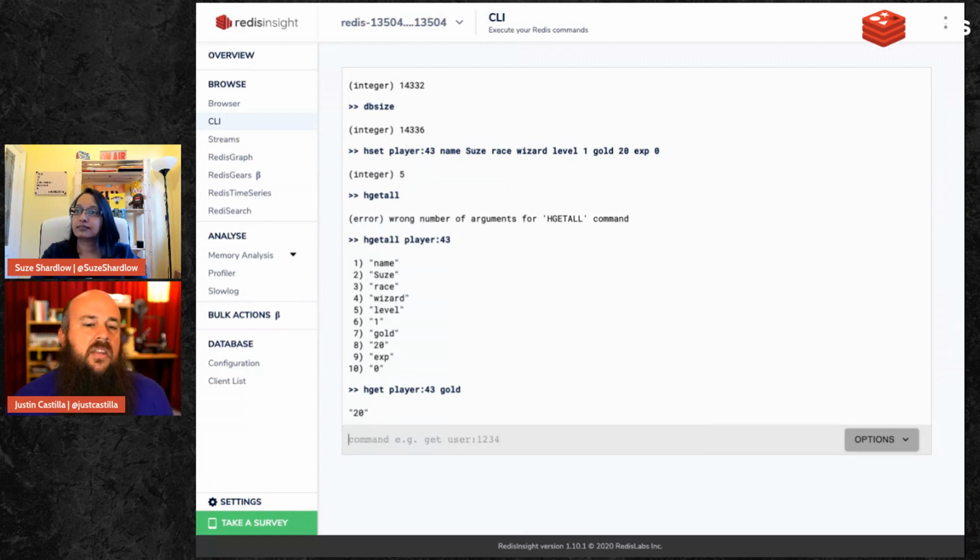And again, hgetAll is not going to explode your database. It's not going to catch on fire. But just be very, very mindful about how much information you're going to be pulling from your database when you use hgetAll. And can you use hget instead to get single or multiple values?